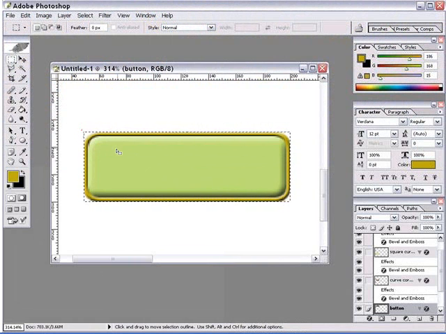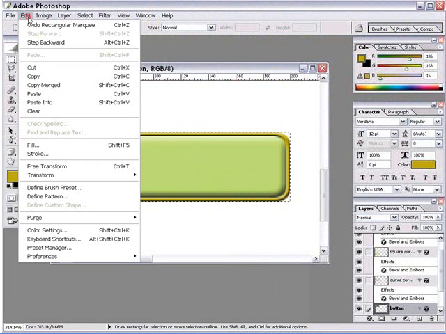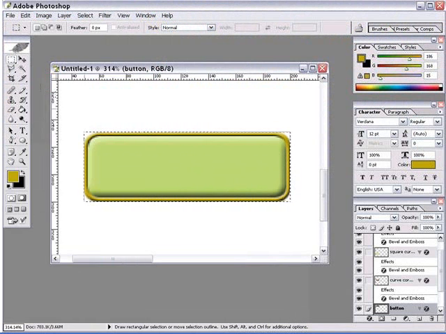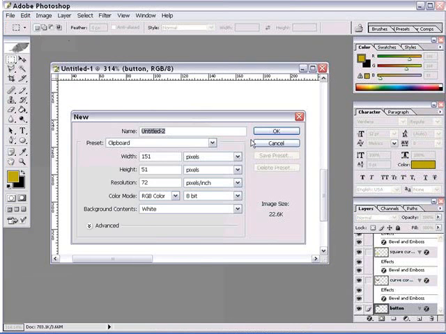Really no more if I can help it. Once I've got a selection around that button, I come to the Edit menu, and instead of just copying, I'm going to copy Merged. And that's going to ensure that I have all of the effects in my copy as well as both layers. Let's go to the File menu and hit New.